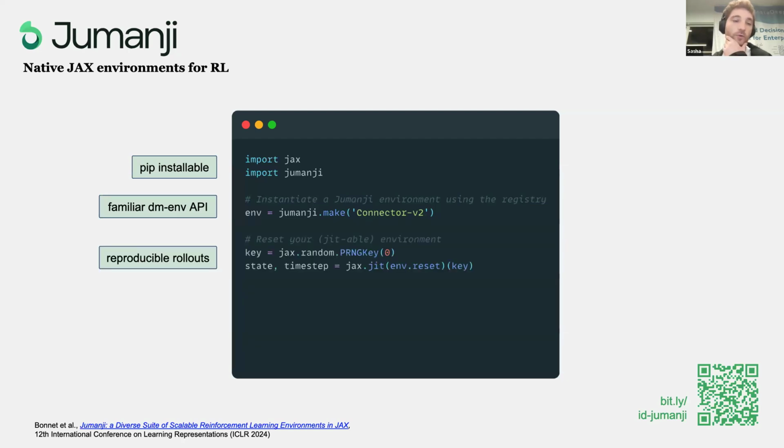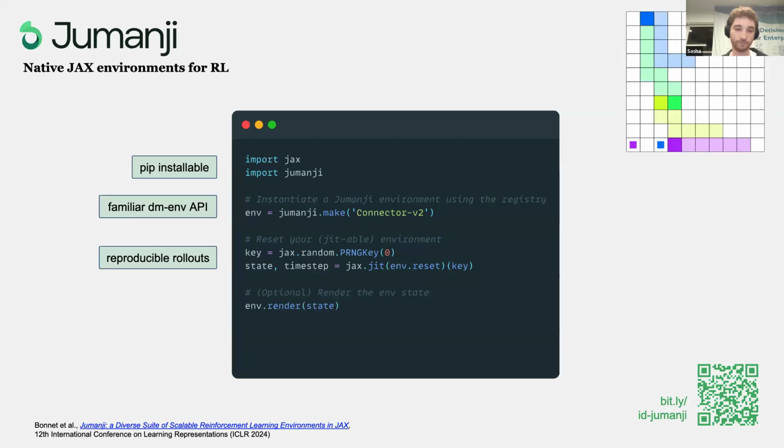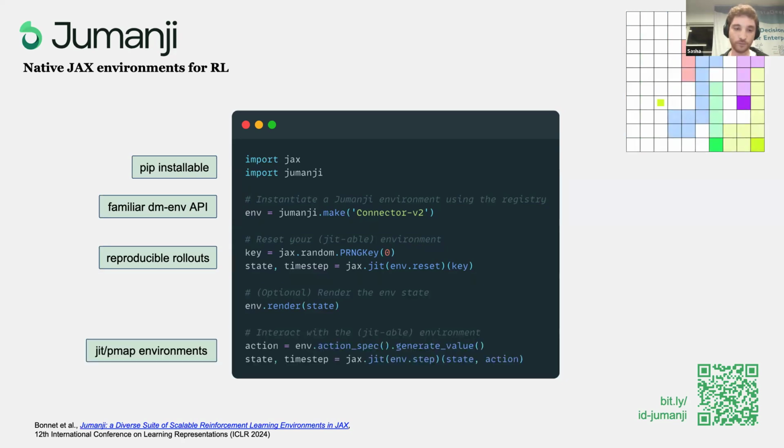Next, you've got reproducible rollout. This is a feature that comes baked in because it's a JAX-based environment suite. Because in JAX, every random call needs to be seeded, as long as you start with the same seed and pass in the same actions, you're going to get the same observations and same rewards out from the environment, which of course is super useful for reproducibility. Then of course there's rendering, and you can make nice GIFs and visualize what your agents are actually doing. And finally, again, because it's a JAX-based environment, you can JIT and PMAP and do all that nice stuff and get some really nice speed ups.